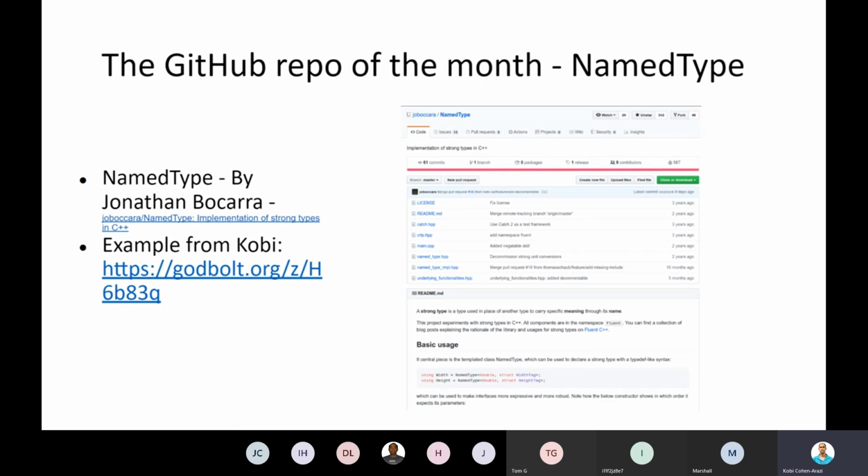Okay. So the GitHub repo of the month is NamedType, which is under Jonathan Boccara. I don't know if I pronounce his last name correctly. He's the owner of the Fluent C++ blog, which we actually looked at in one of the previous meetups. And his repo, NamedType, it's actually a very nice idea.